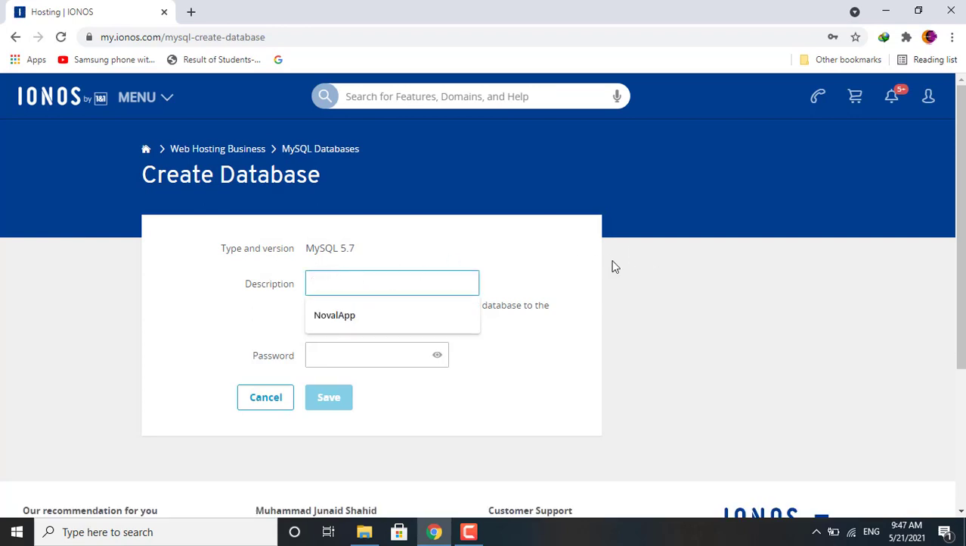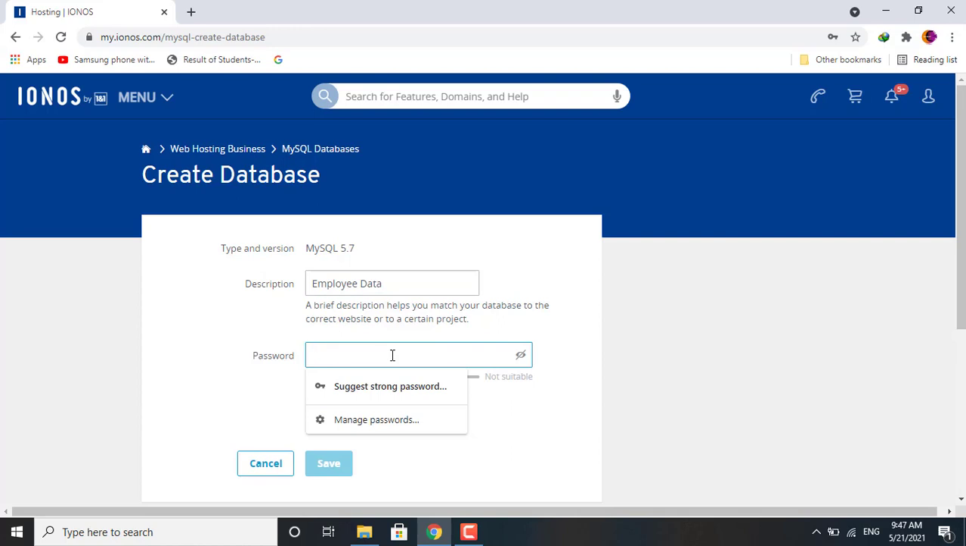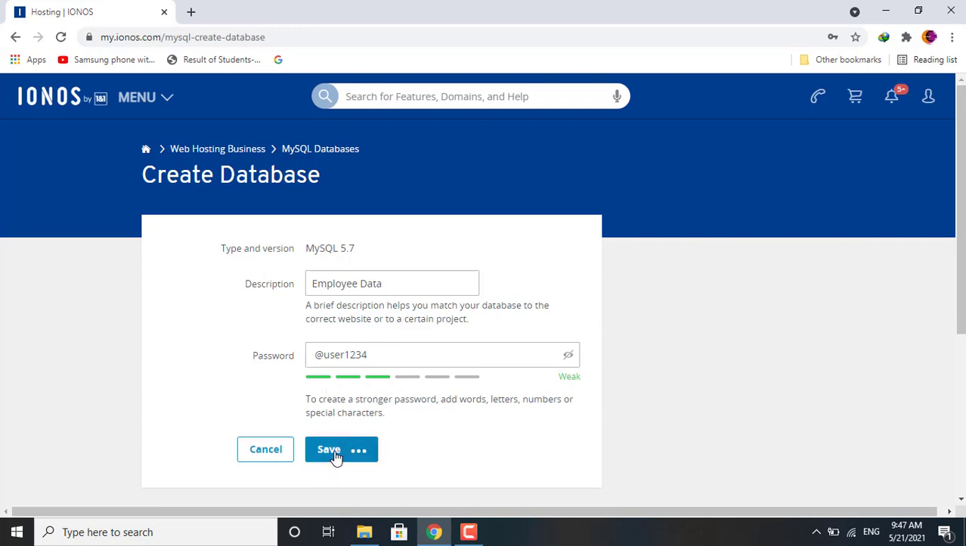and here is description and password. So we will give some description to our database, which will help us to find it, like employee data, and set the password for this database. So I will select at user 1234. We can set it. So click on save, and this will create a MySQL database for you.